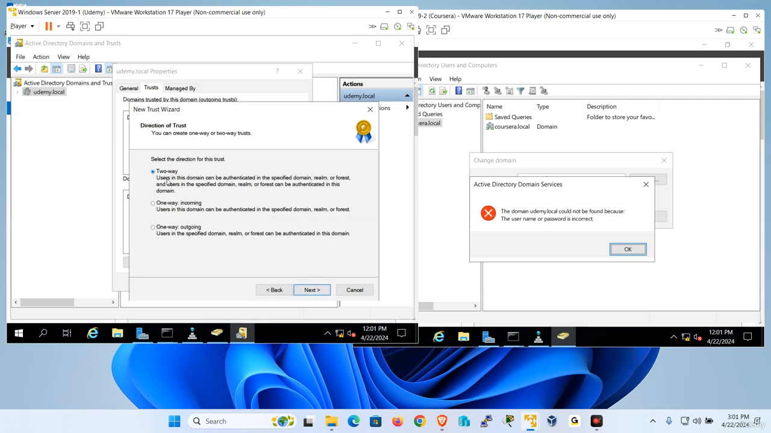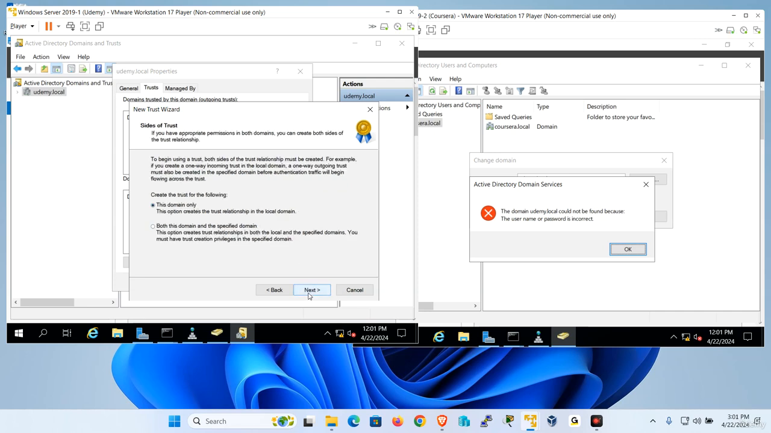Two-way, which means they both can connect to each other. If I do two-way over here, then I have to do two-way on the other side. If I do one-way incoming here, I have to do one-way outgoing there. If it's incoming over here, that means this domain can access Coursera, but Coursera cannot access Udemy. Maybe Udemy is taking over Coursera. We don't need Coursera to access Udemy. We just want Udemy to access Coursera. So I do incoming on this side and outgoing on the other side, and vice versa in case. So I'm going to do two-way and go next.